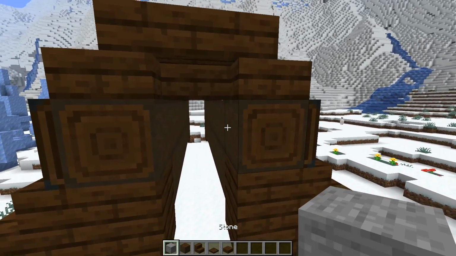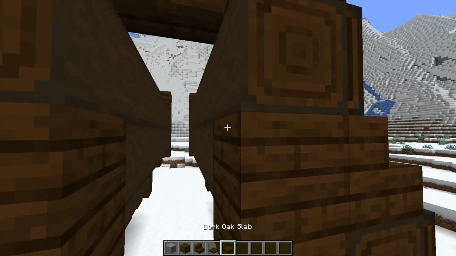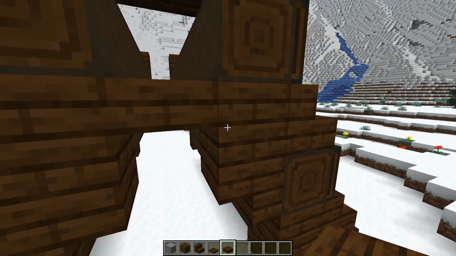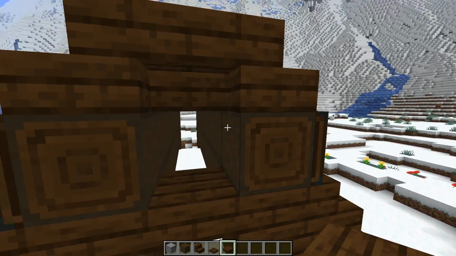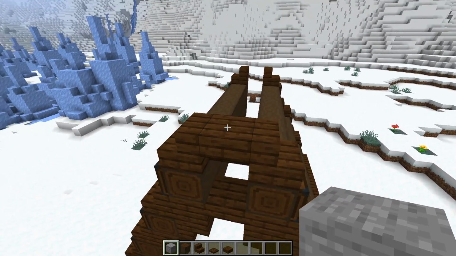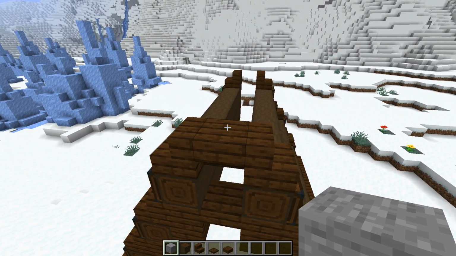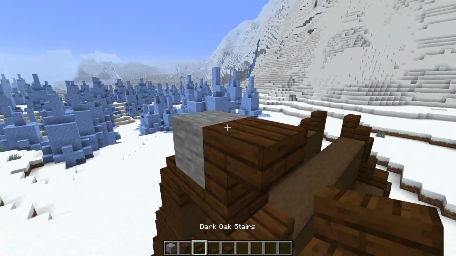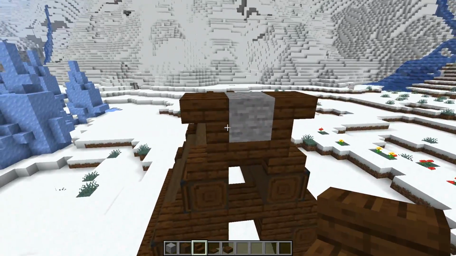Then we're going to skip this block and come down to this one and place a slab. Just make sure it's on the top part of the block, not the bottom part. You should be able to fit a full block inside of there. Then we can come up to this upside down stair and just place a temporary block here with 2 upside down stairs coming off the side of it.